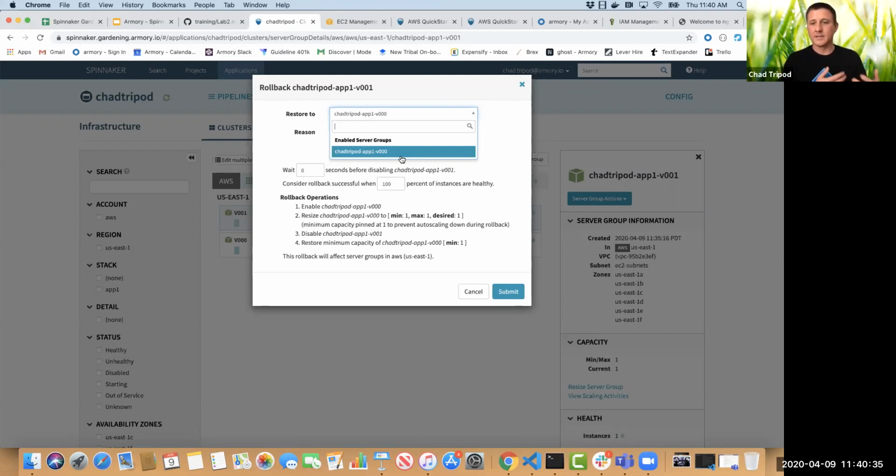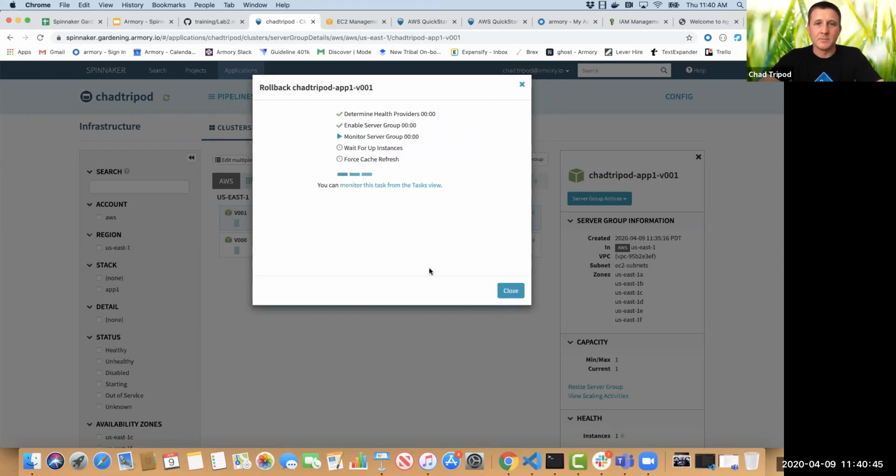So you automate that process, you notify people through these rollback situations, but I can easily come in the UI here and say, hey, you know what? I want to go back to version 0. Let me go ahead and submit that. And behind the scenes, the AWS provider between Spinnaker and the AWS APIs are making that rollback happen. So pretty nice feature to have there.